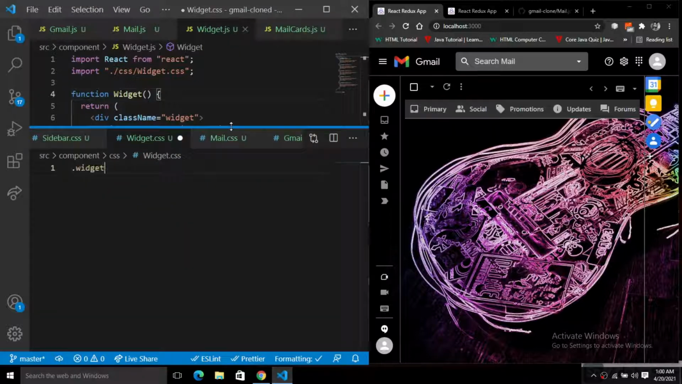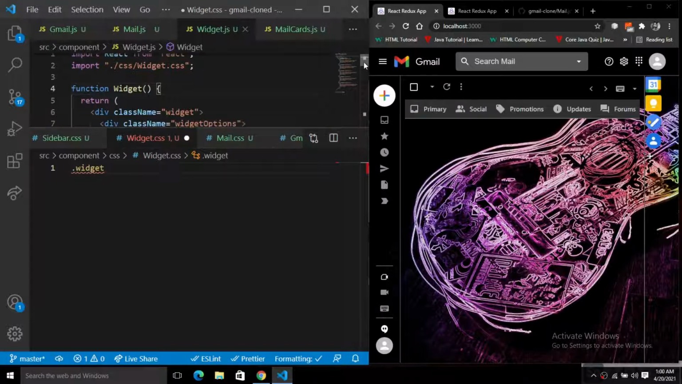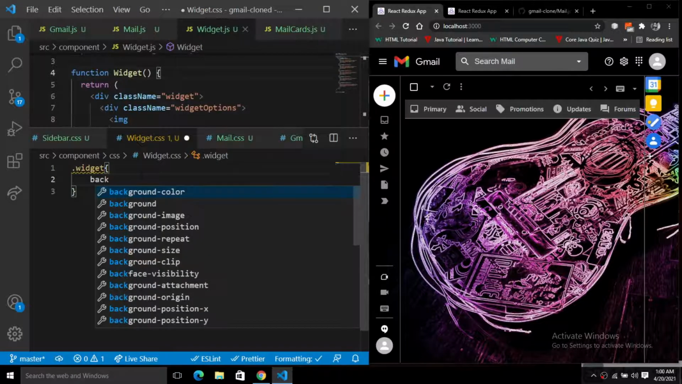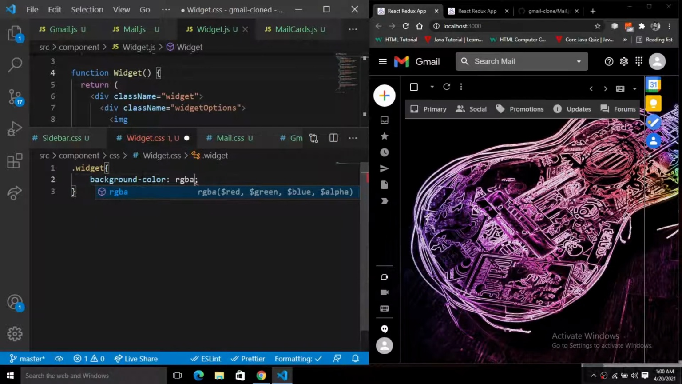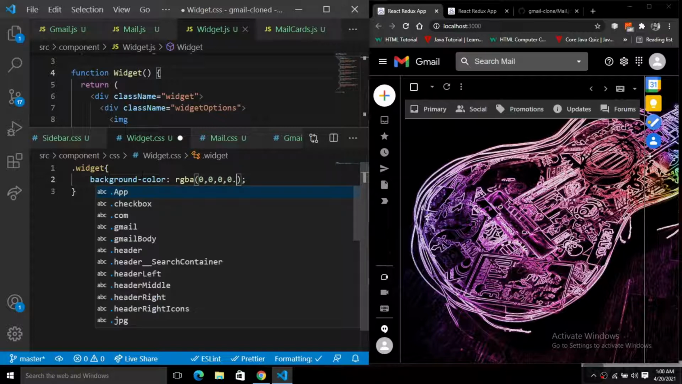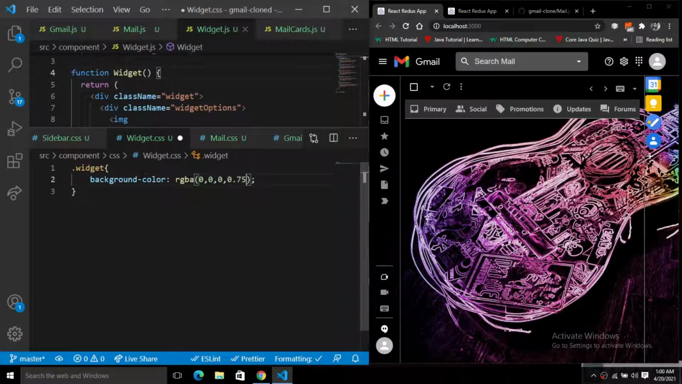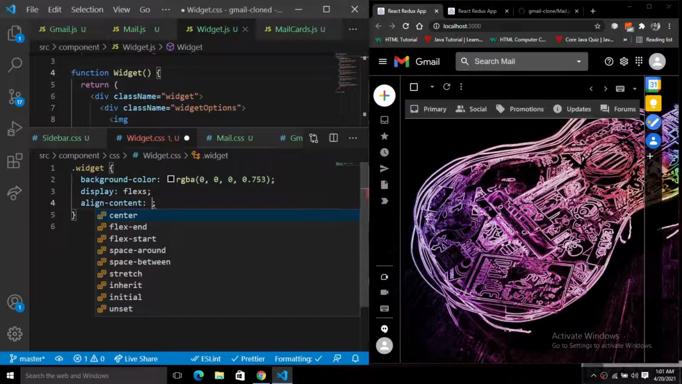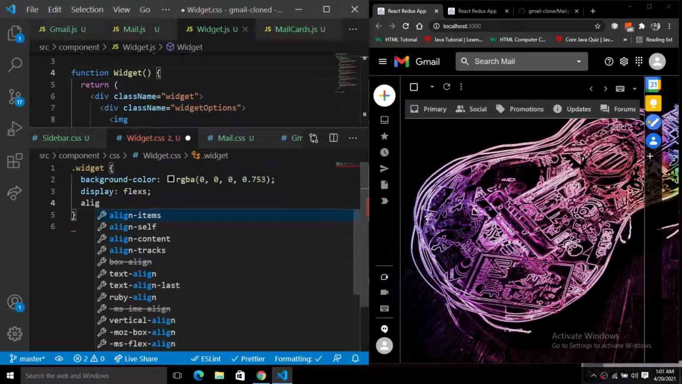So first of all, here we have this widget class name. Just give the background color of RGBA 0, 0, 0, 0.753. This is the background color that we have to update here for the widget. Next we have to give the display of flex. With display flex, we will simply align all the items to the center.